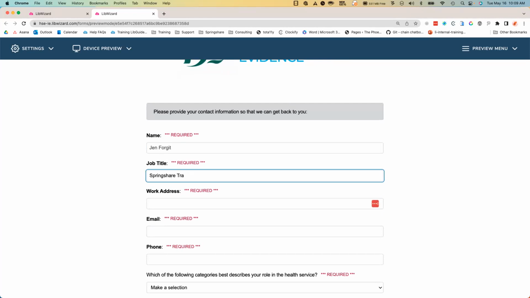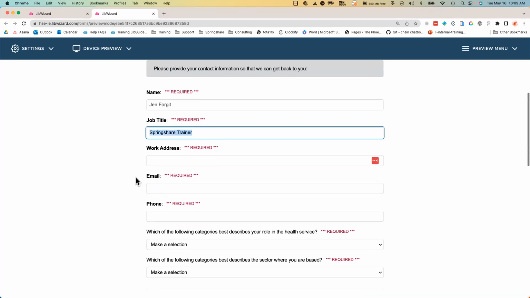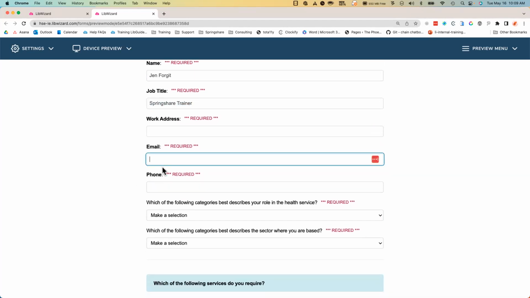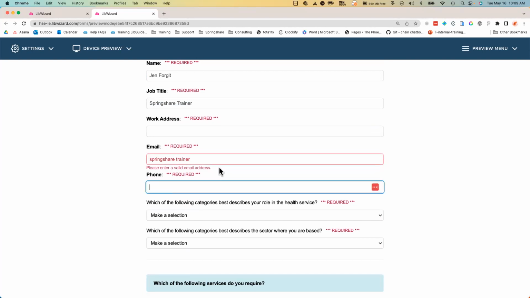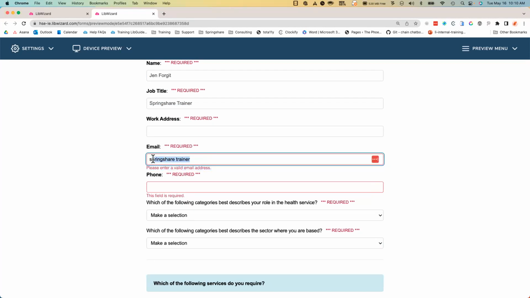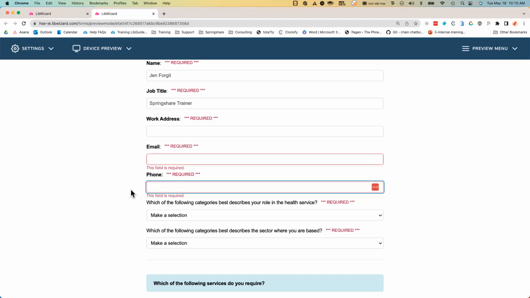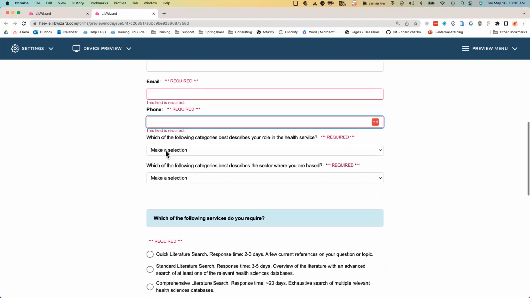As we start to put some information in here, you can see this is a single line text input. We might have something like, if I tried to put Springshare trainer in here, this is actually looking for the correct formatting for an email address. So it's going to look for that formatting. Same thing with phone. This is a phone submitter field. So it's going to look for that correct formatting.